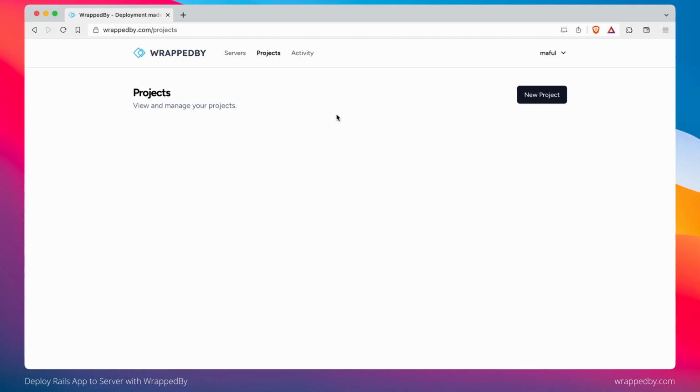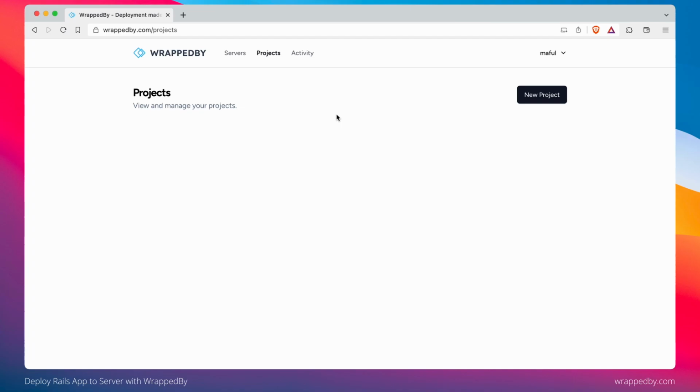And that's not all. In the project, you can configure project jobs, add a custom domain, and redeploy from any point in your application, among many other exciting features. Stay tuned for a detailed tutorial on everything you need to know about projects.